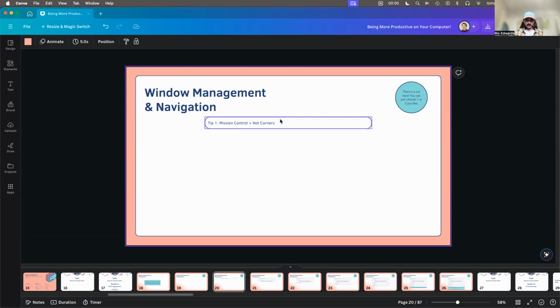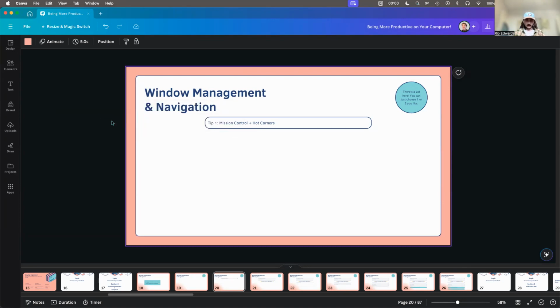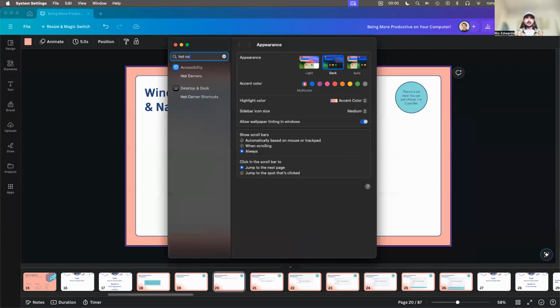So I want to bring up my settings. You can click the search bar up here in my top menu, and it brings up my Spotlight search. You can also trigger it with Command Spacebar. That's the hotkey. So I'm going to search settings and then enter, and it opens my settings. Now I'm going to search hot corners.